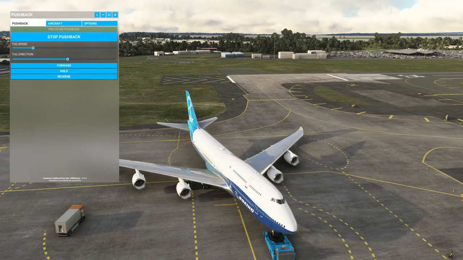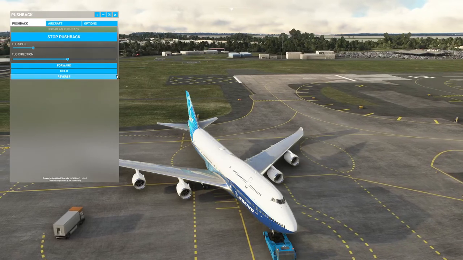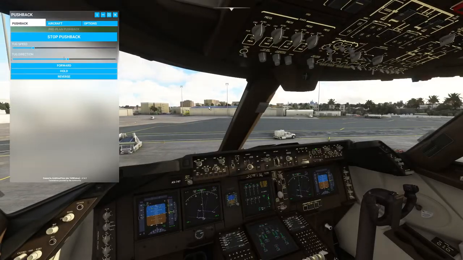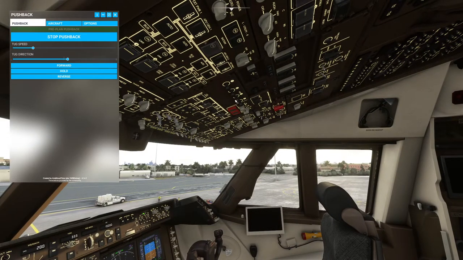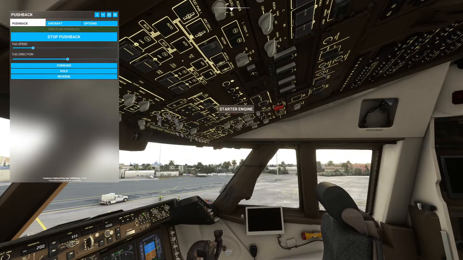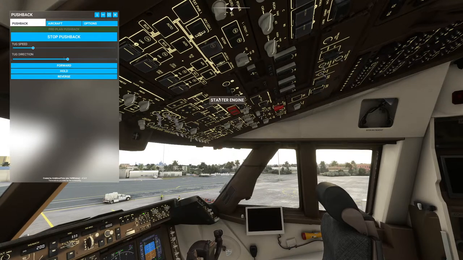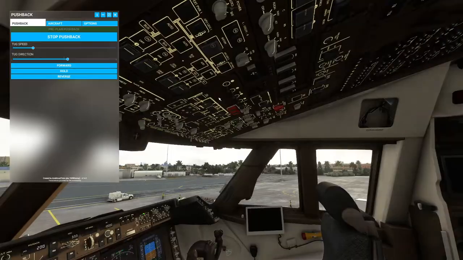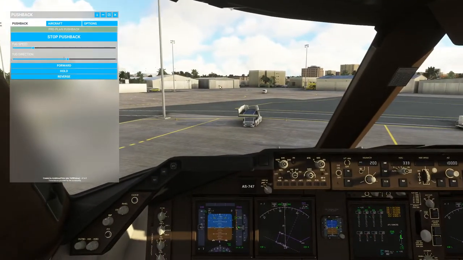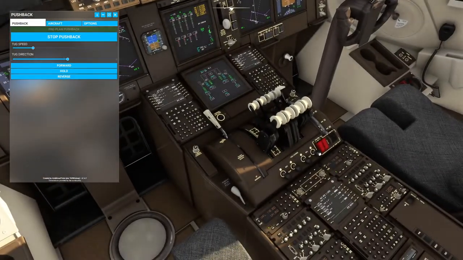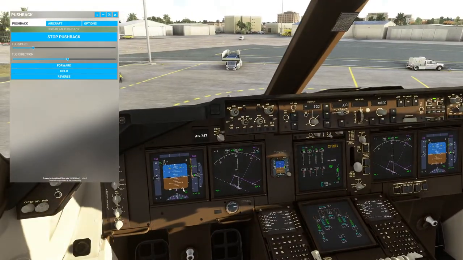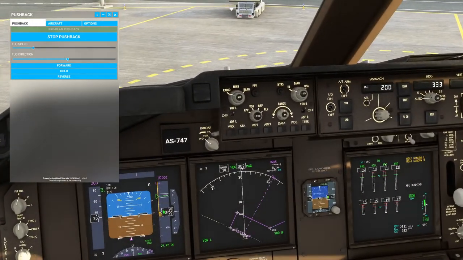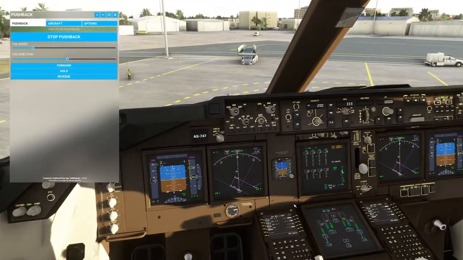So we can just wait for this pushback. While the pushback is happening, we will get the engine started, as they said. To get the engine started on the 747, we need to pull the starters up here. We're going to do all four at once, which is strictly not correct. So we've switched on all the starters, and now we can switch on the fuel control for each engine. And you will see the numbers are coming up for all the engines. Normally you would do them one at a time.